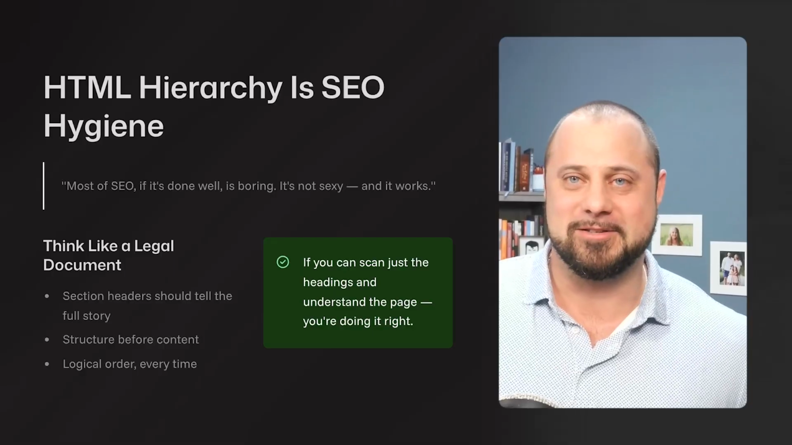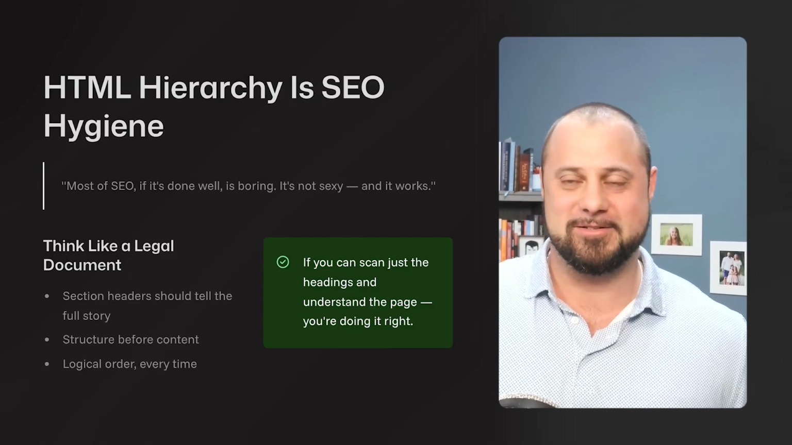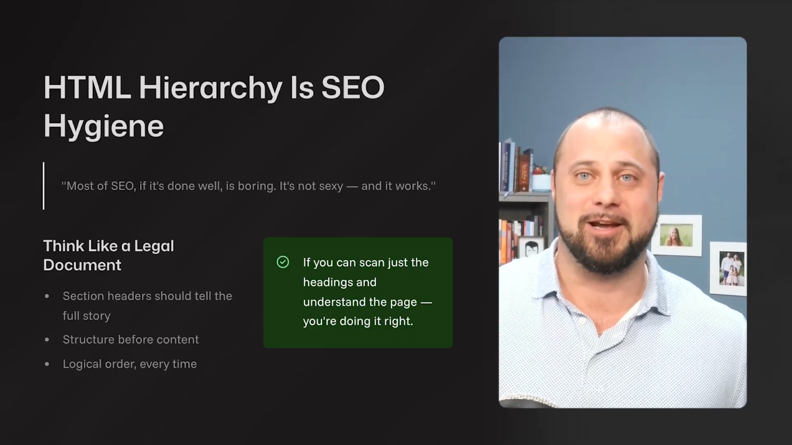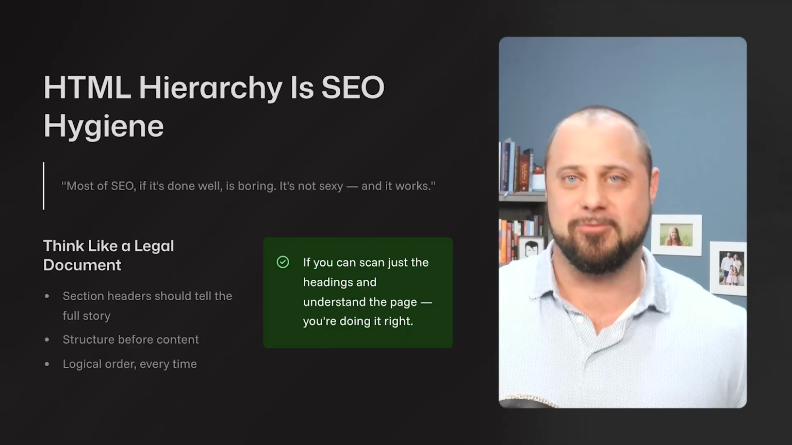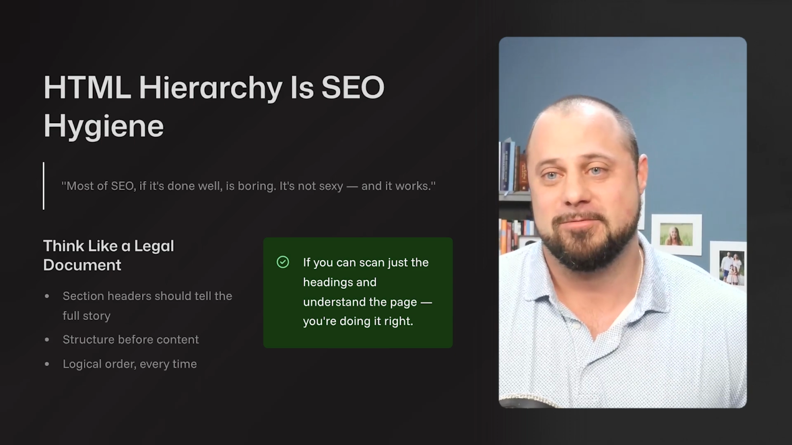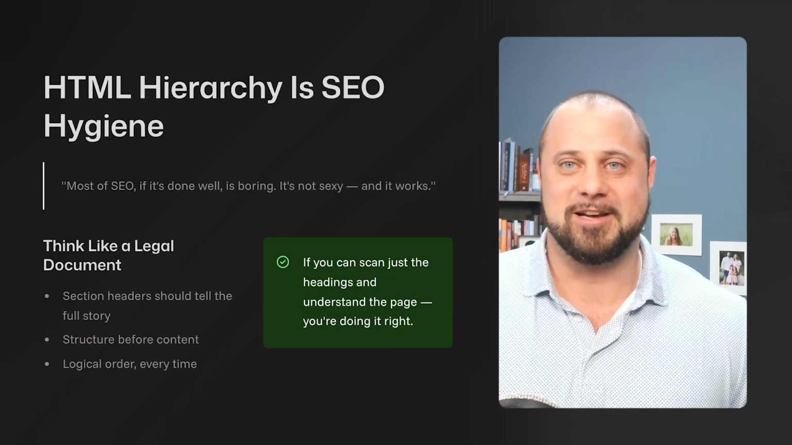And if we were drafting a legal agreement, we wouldn't be just randomly putting things in a contract. We would be doing it in a structured order that made sense, so that we could just look at the section headers without looking at any of the contract language and say, okay, we've covered most of the main topics. Now let's dig into exactly what we say for all of those topics. So this is very important, and it can be ignored because it's boring work, it's not exciting, there's nothing sexy about it. Honestly, most of SEO, if it's done well, is boring, it's not sexy, and it works.